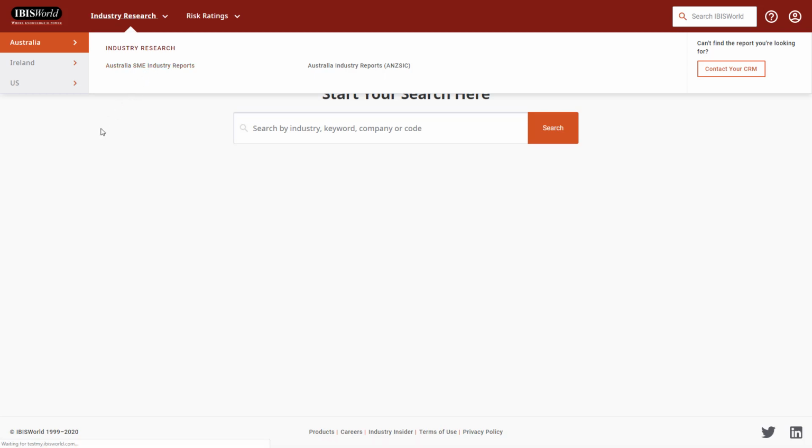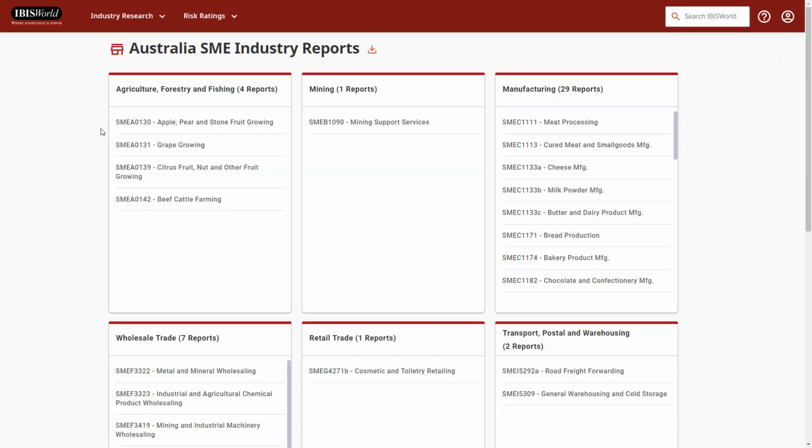Our SME collection focuses on specific data and analysis related to industry participants that generate revenue of $10 million or less. In each report, you'll find 15 to 20 pages of IBISWorld data and analysis, with familiar sections like Industry at a Glance, Industry Performance, Competitive Landscape, Key Statistics, and more. Let's take a look at a report.